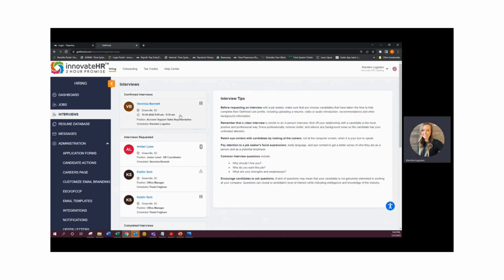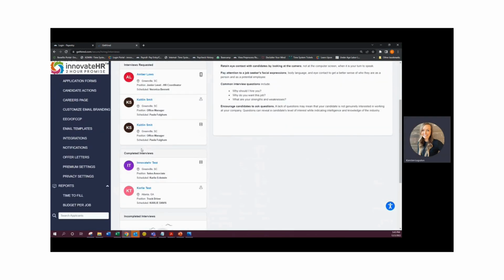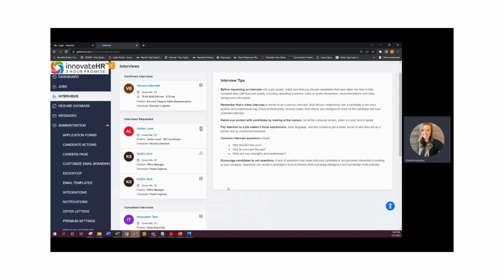If you have any confirmed interviews, it'll be at the top, then any interviews that have been requested but not responded to, and any completed interviews. It's great that you do not have to leave the system to complete these interviews, and all information will be stored here. You don't need to leave the system to send an email to this candidate, as the system will take care of doing that for you.